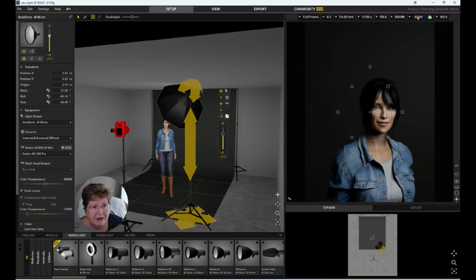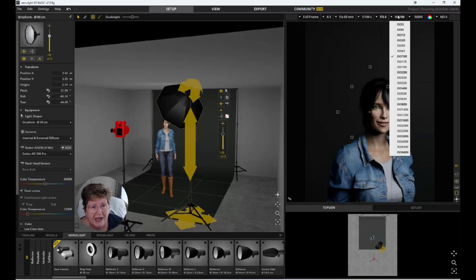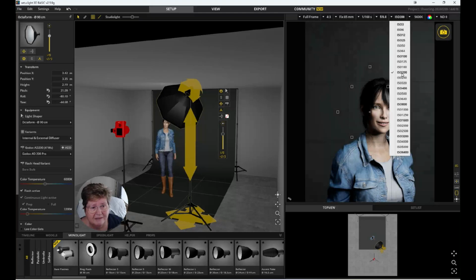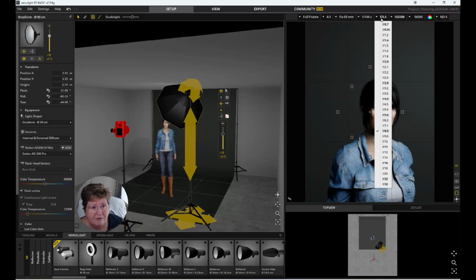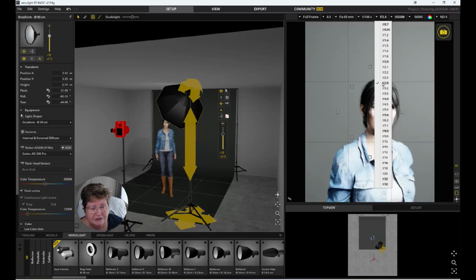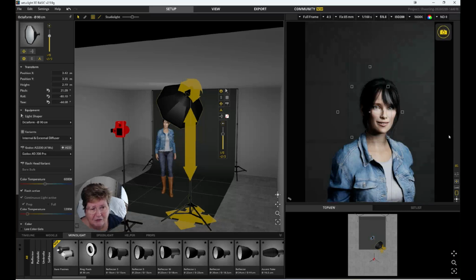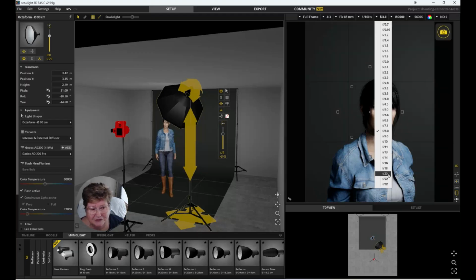I can change my kelvins. I'd probably want to go to something a little more neutral. And my ISO, I can jump that up to, say, 200. I've got my f-stop, so I could go down to 2.8, which is making it very bright, obviously. Or I could go even smaller than that. So whatever takes your fancy.